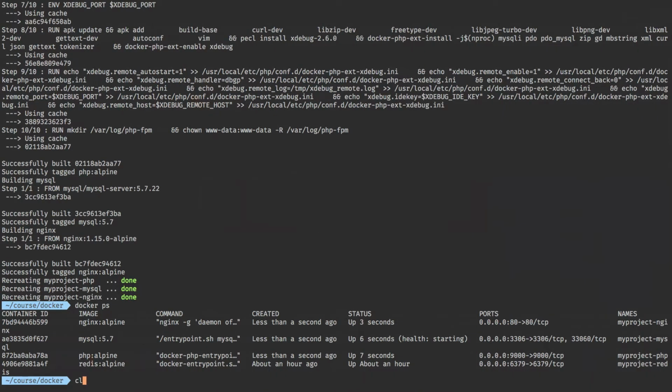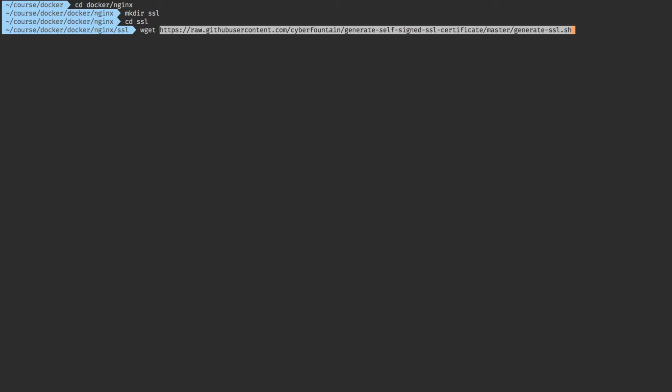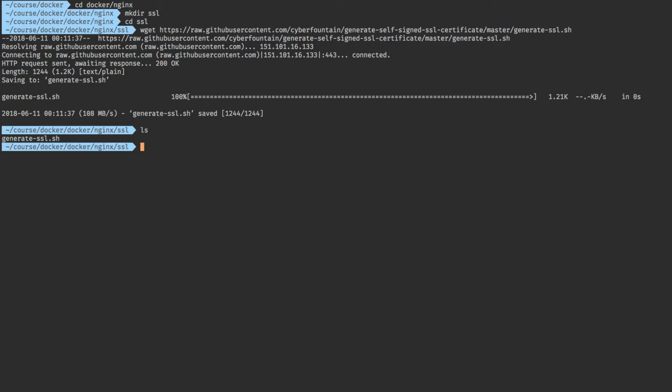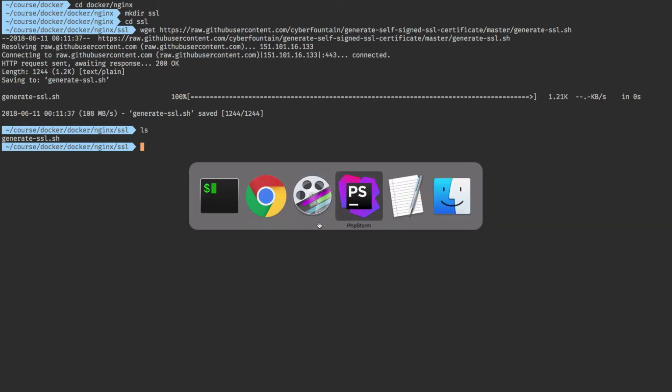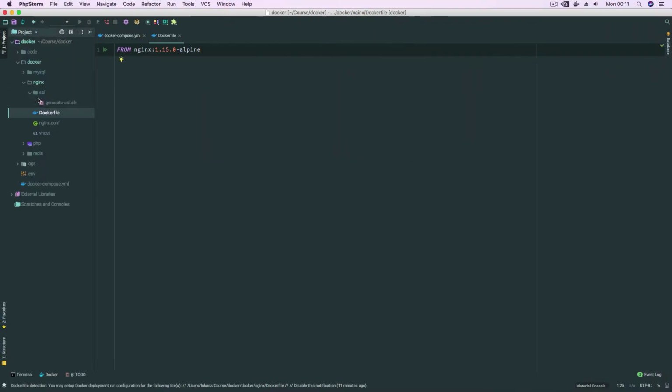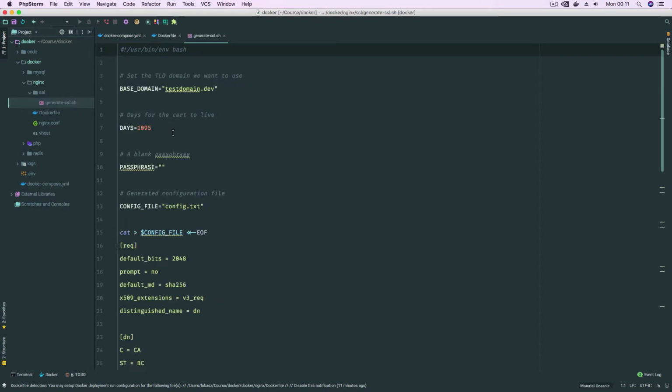and from here let's just clear that. Let's go to cd docker nginx, and here we're gonna create a new directory called ssl. So mkdir ssl and cd to it, and now we can pull this file, and we got it. Let's go back to our code editor, so you'll see we've got the script in here.